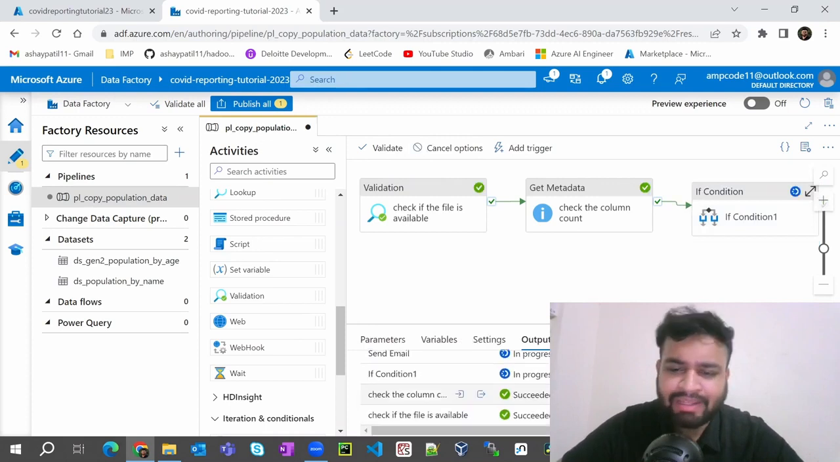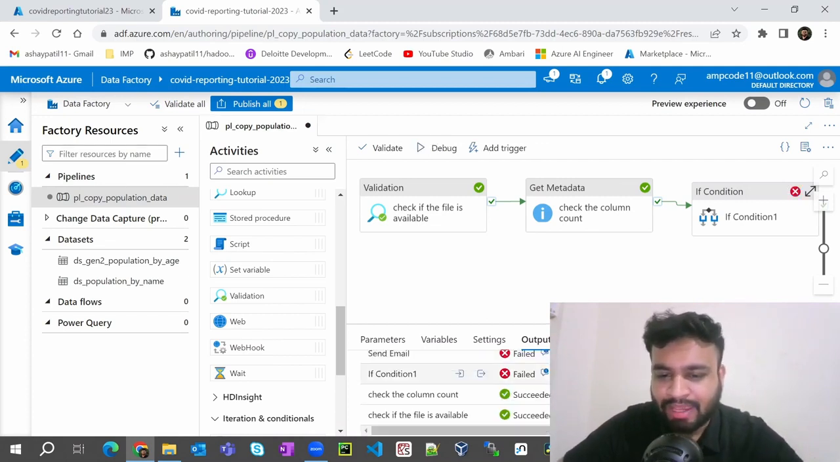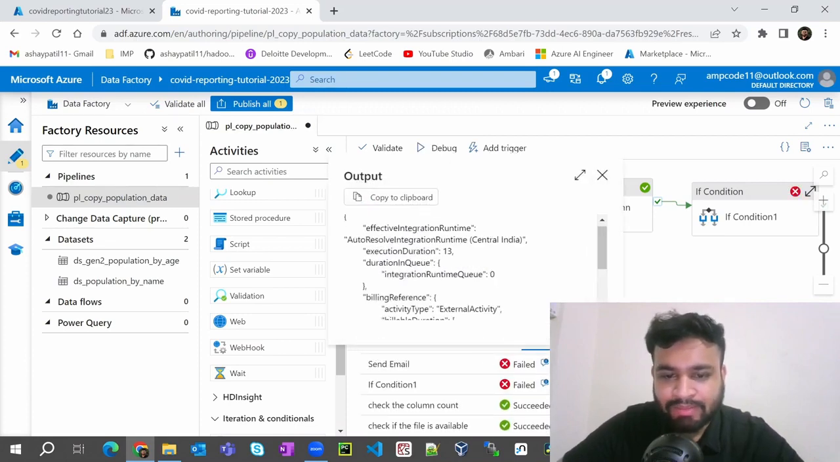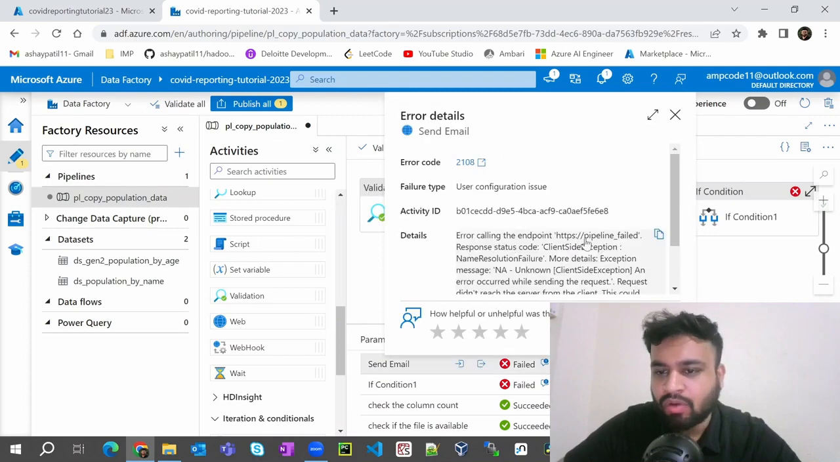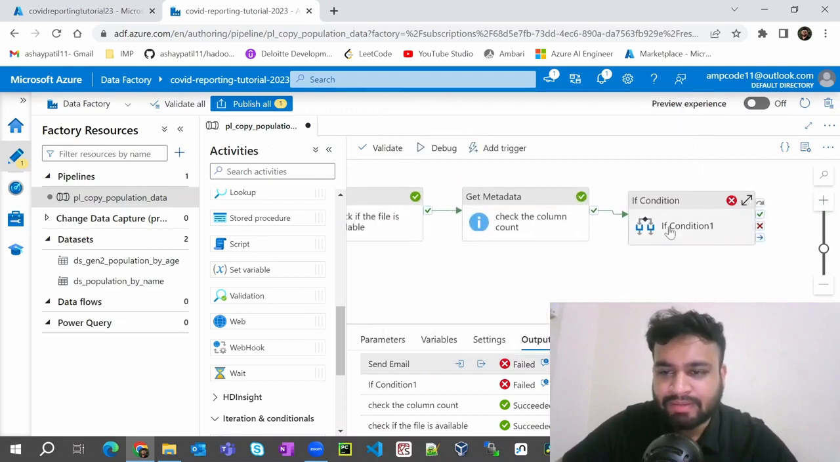Our validation and the get metadata succeeded, and let's see if the condition gets satisfied or not. Obviously it is not going to be satisfied. Let's see the web activity and its output. I am definitely sure it is going to fail. So let's see that. As you can see, it failed, and let's see the error message. The error we got is error calling the endpoint, which is pipeline failed, a dummy endpoint, but this was for your basic understanding only.